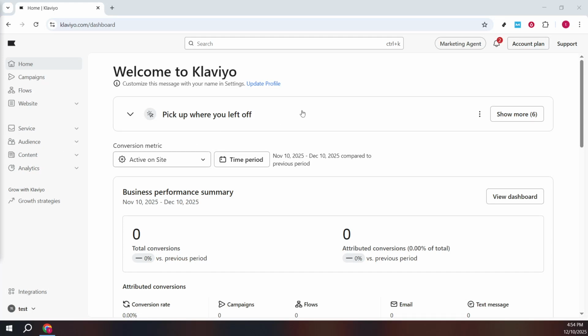In today's video, I'm going to teach you how to add background images to an email in Klaviyo. We'll start from the Klaviyo dashboard and end with a clean preview you can test, so you'll know exactly how your design looks before you use it in a campaign or flow.